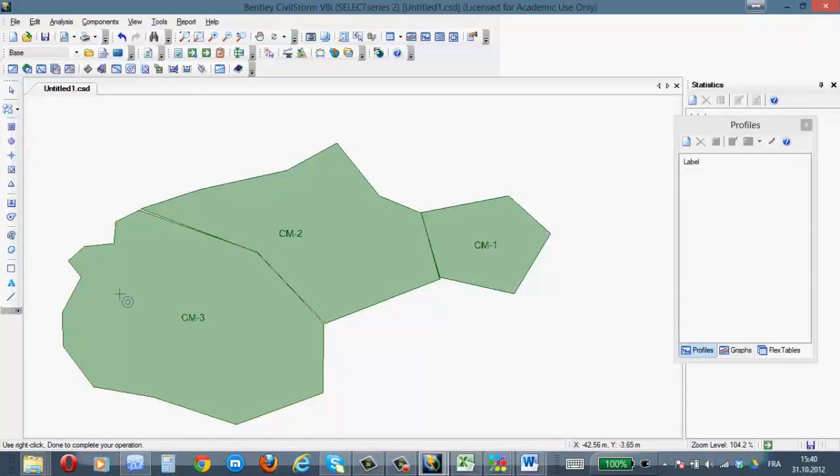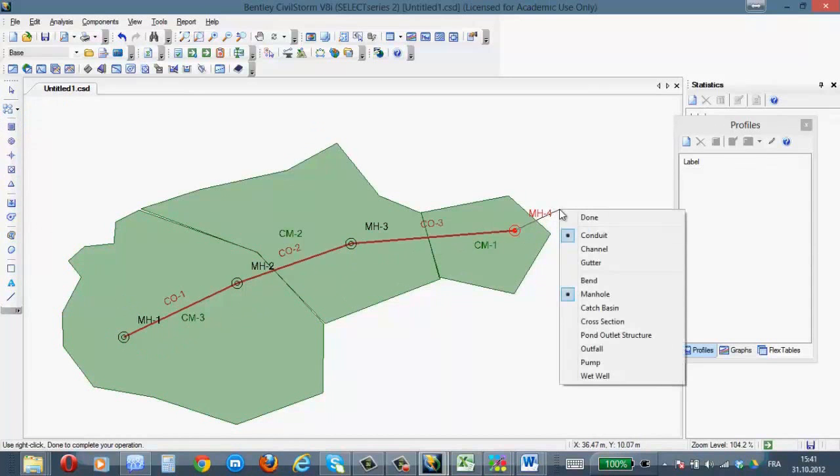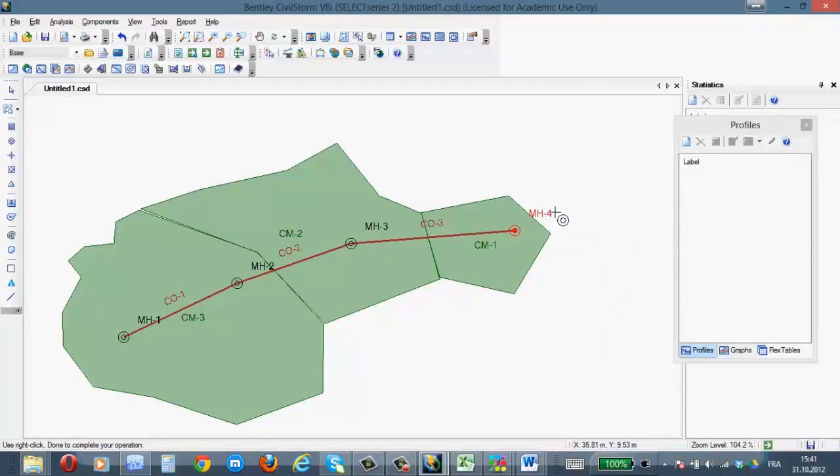To create the conduits and the manholes at the same time, we can use the conduit tool here. For example, we can put the second manhole here, and it automatically puts the conduit. The third manhole, the fourth manhole, then here the outlet. Done. Then click outlet, and I have to morph this into an outlet.